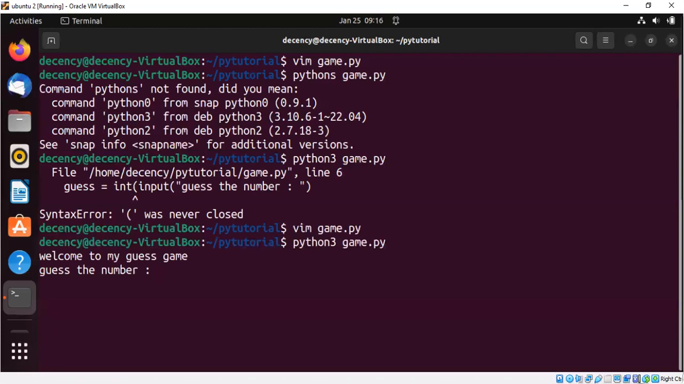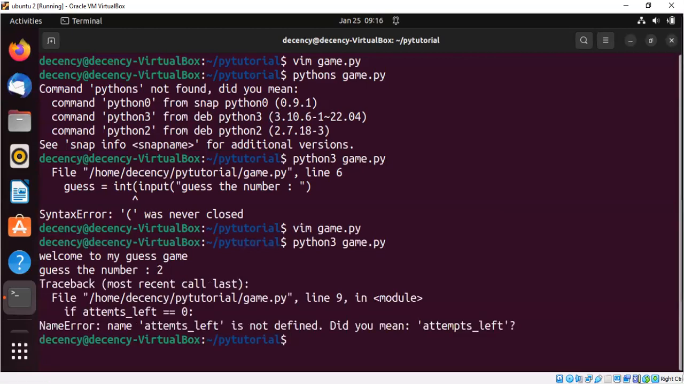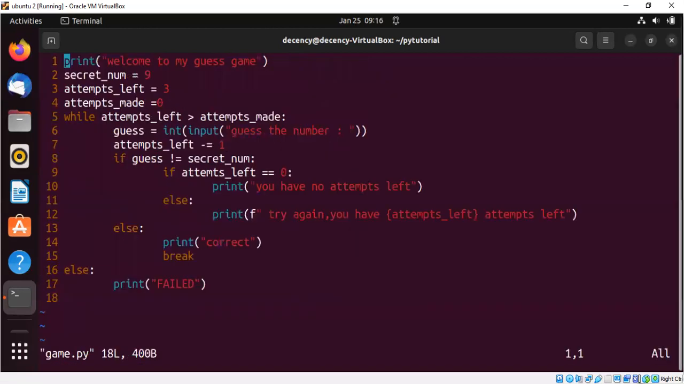Let's go back and see. Welcome to my guess game. Guess the number. Let me enter 2. Traceback. There's an error again. Oh, see, I made a mistake here. NameError: I wrote attempt left, I omitted the S in the spelling. You can see 'attempt' is not defined. Do you mean 'attempts left'? So I made a mistake in the spelling, and it's in line 9. Let's go and correct my mistake.